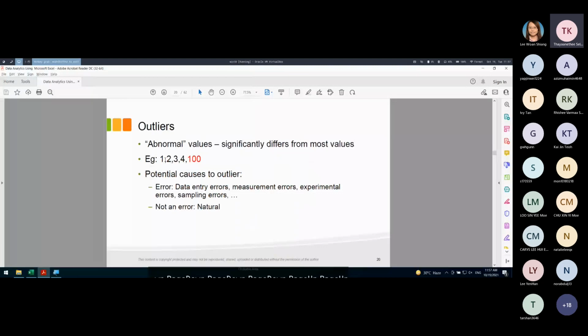You add up everything, it is 110, divided by 5. So you get 22, right? So the average is 22. You see, it is larger than most of them. But if you take the median, the number is 3. It is in the middle. Median is the number in the middle when you sort in ascending order. So sometimes when you have outliers, you want to use the median. Sometimes when data is a bit more stable, you want to use the mean. So it depends on the situation.